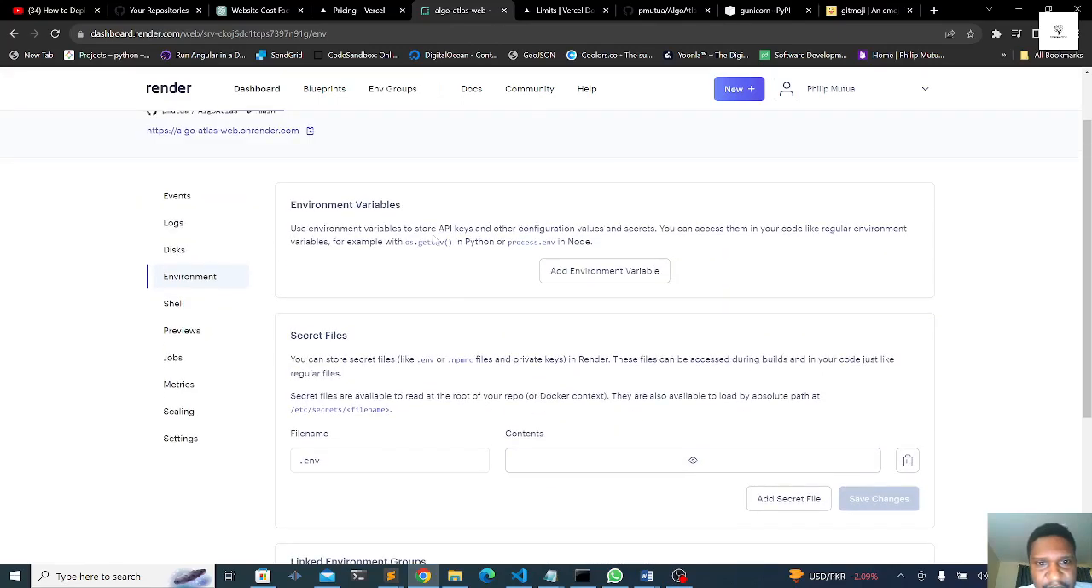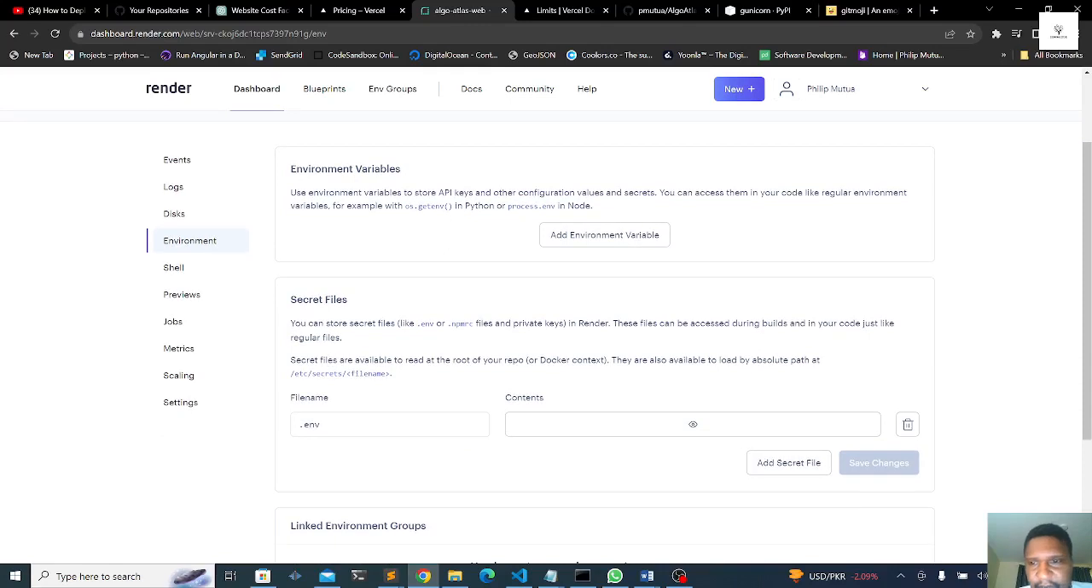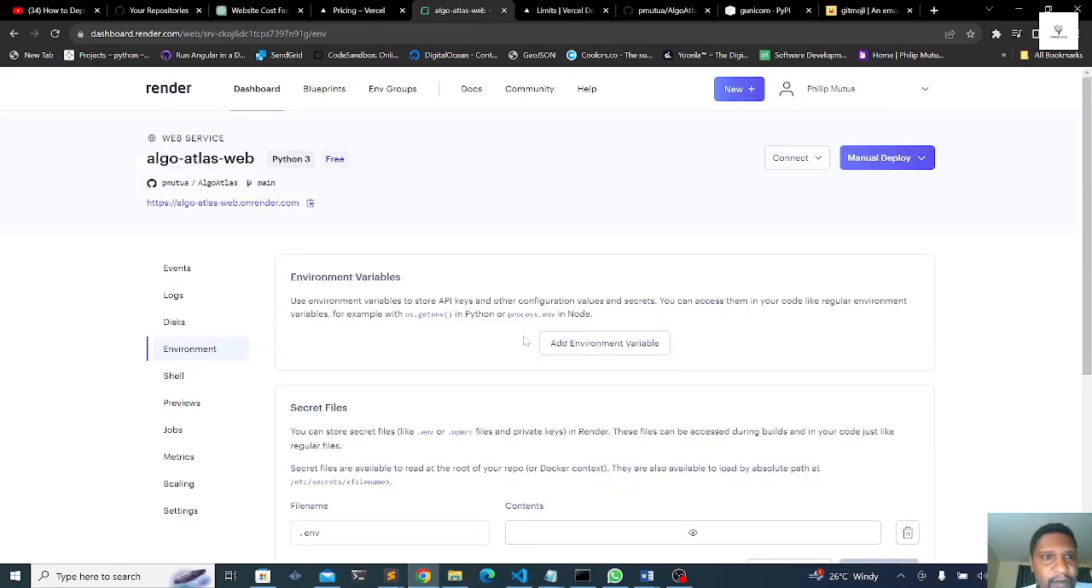There are two options. You can use this one or this one. So you can store secret files like .env files and private keys in Render. These files can be accessed during builds and in your code just like regular files. Secret files are available to read at the root of your repo or Docker context. They are also available to load by absolute path at /etc/secrets. Okay, so let's see if this will work.